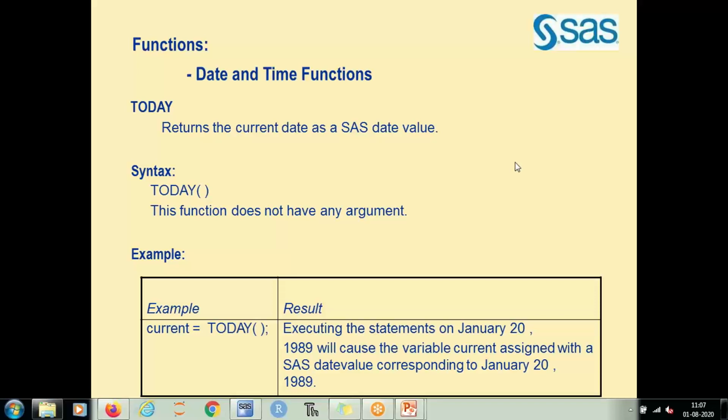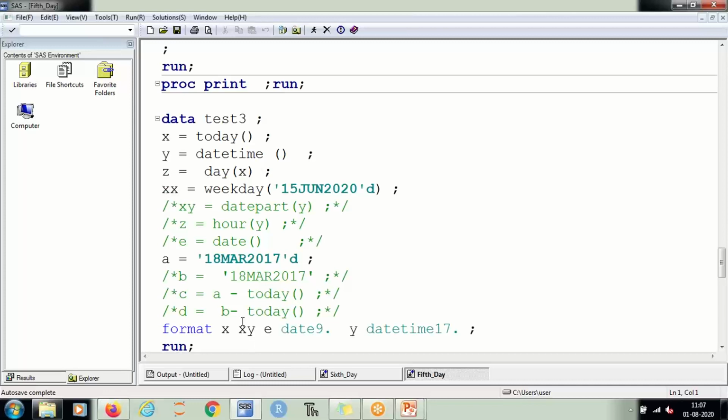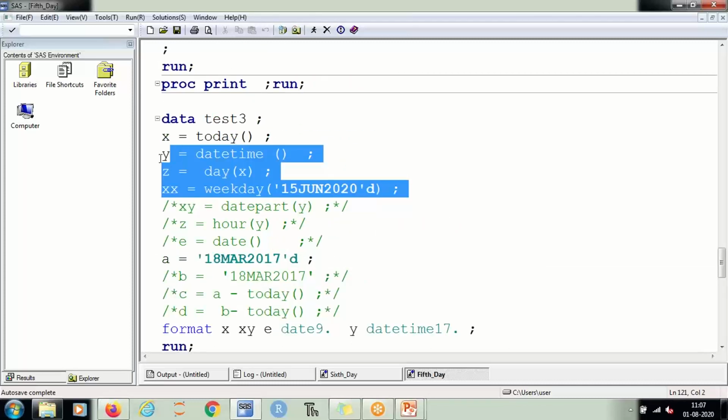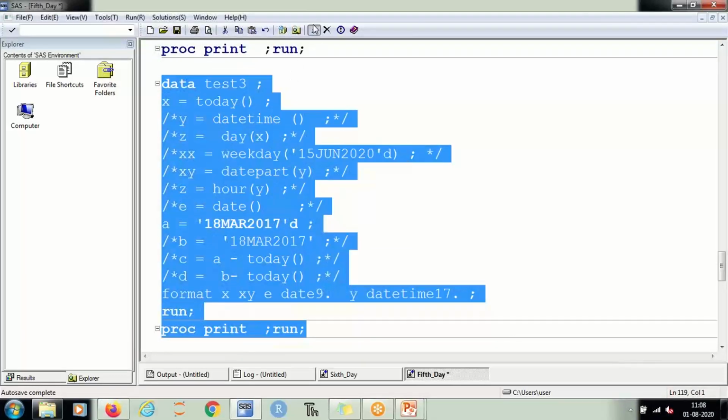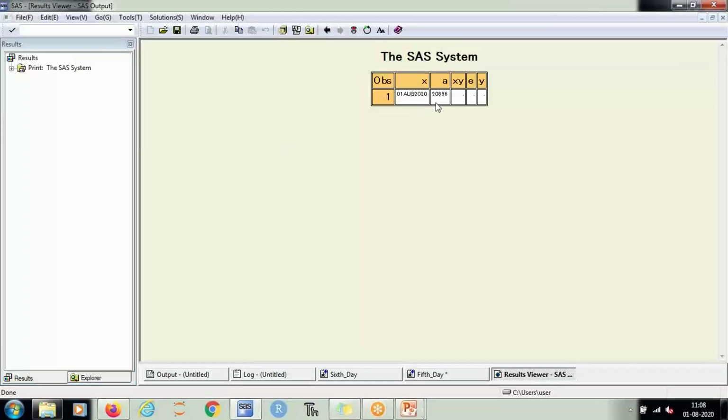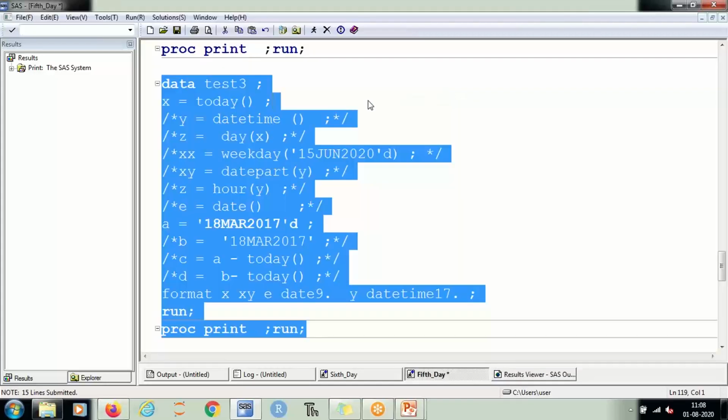Today, you all know that the today function will return the current date and time. No, this will return only the current date. All right, let me show my screen quickly. I will run this. Do you see the X? We have 1st August 2020. Our A, we have 20896.